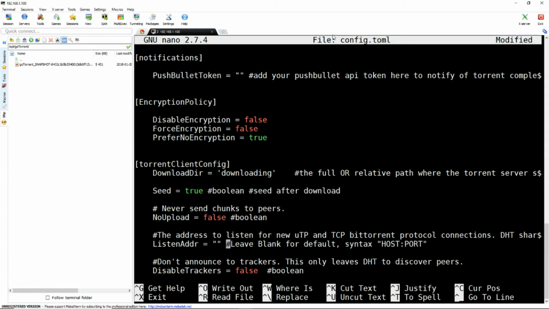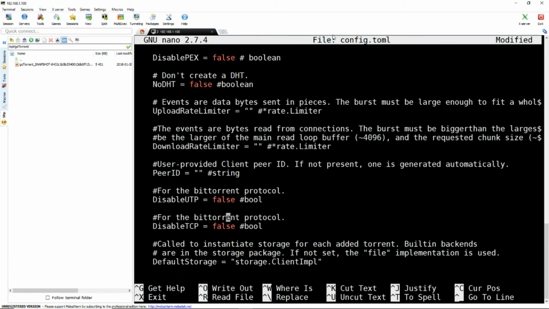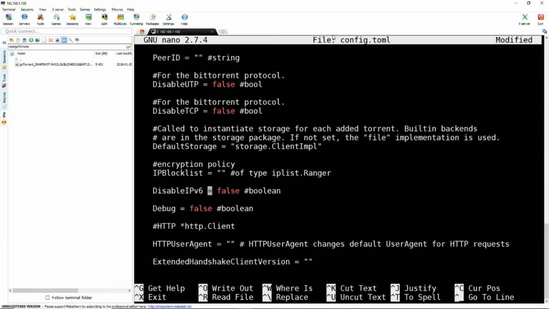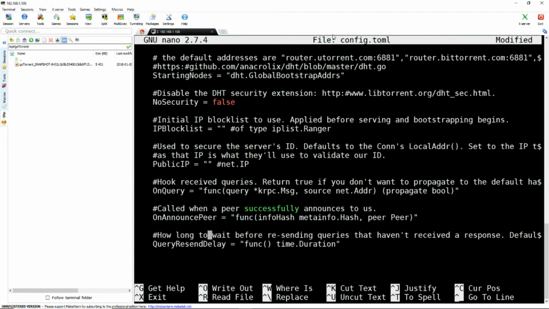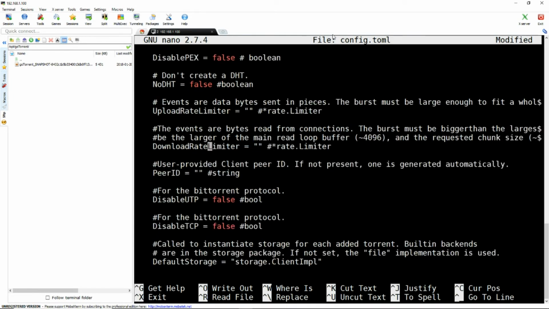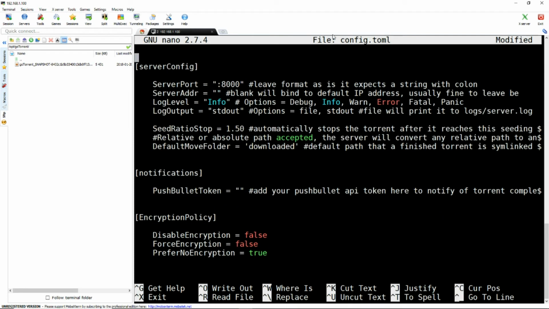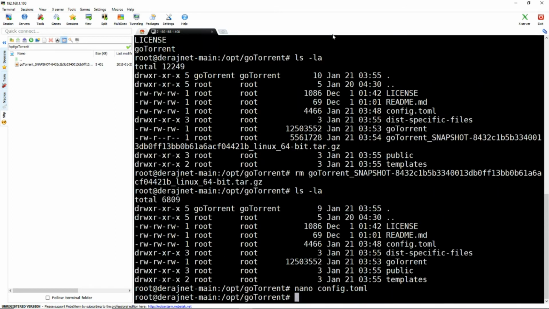And now the rest of this is pretty in the weeds, and a lot of it's not even implemented yet. Peer ID I plan on implementing, as it's a requested thing for some torrent sites. You need a peer ID. Other than that, I would leave all of this as is because it gets pretty complicated. So that's your config.toml. Just save that and exit out.